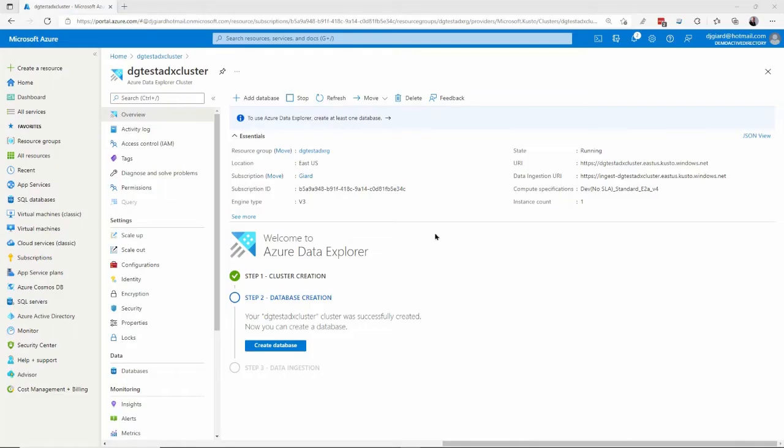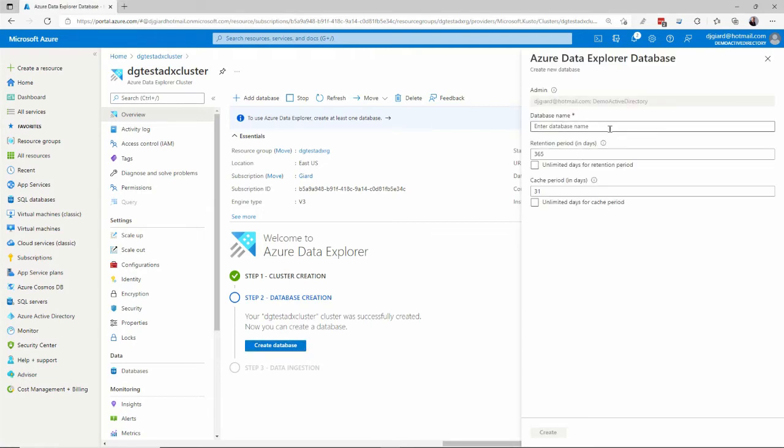My next step is to create a database. You can see down here, step one, step two, and so on. It's walking me through the process here. So I'm going to click this button right here, Create Database, and it brings up this dialog.